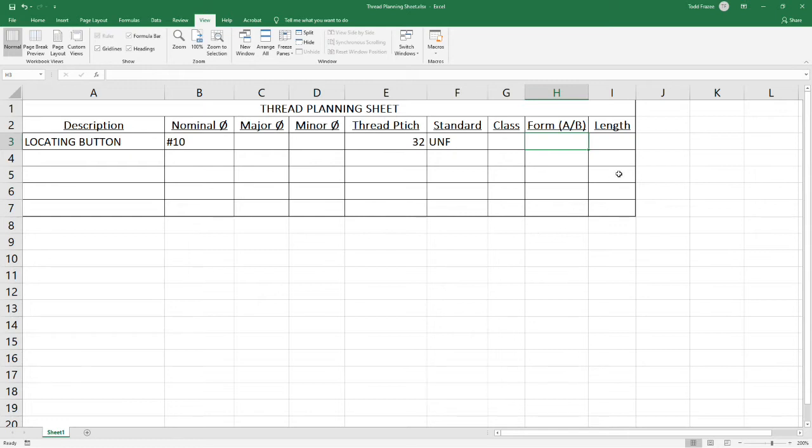And our length is 3/4 of an inch. So that's the length of the actual thread. Might not be the length of the bolt necessarily, but our drawing has 3/4 of an inch. So 0.750. All right, so now we need to reference a chart for the minor and major diameter.